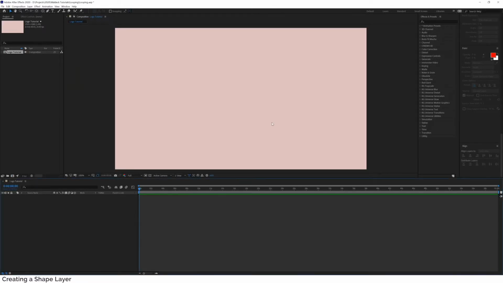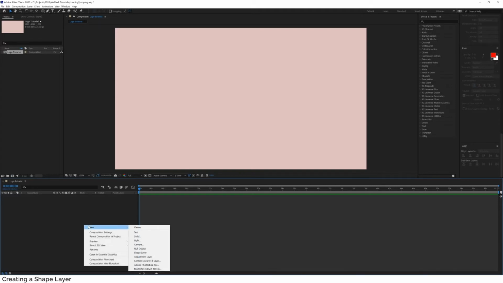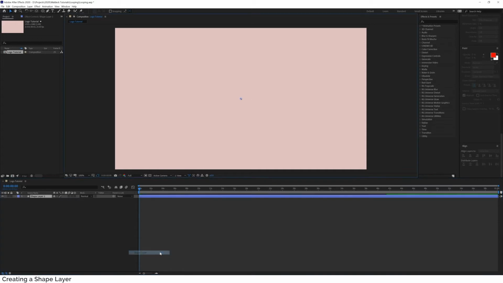To make a shape, you're gonna right click on the dark area, go over new, and then click shape layer. To pick your shape, you're gonna click the tool beside the pen tool, left click and hold, and then you can see the selection. I'm gonna click ellipse tool. To make a perfect circle, just left click and drag while holding the shift key.